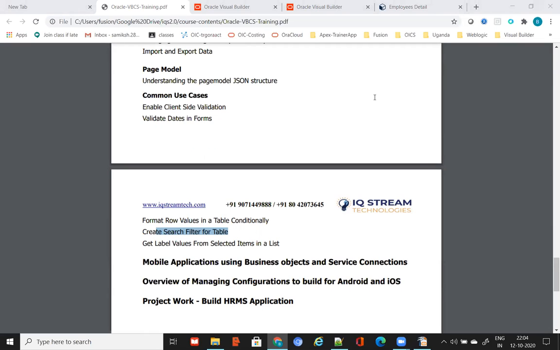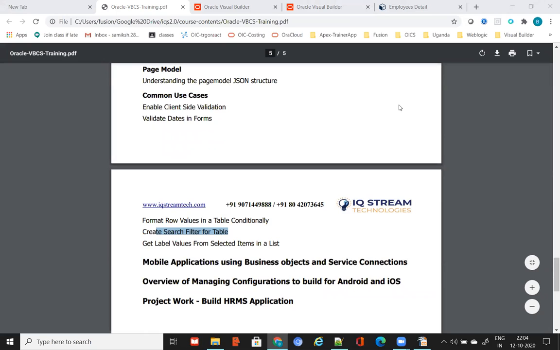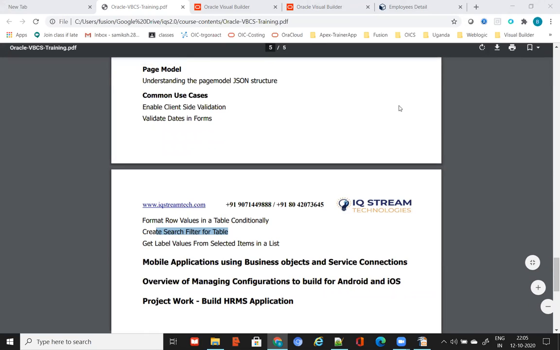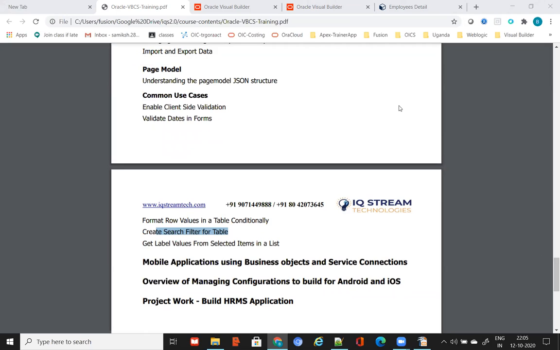Yeah. So as you said, the VBCS backend is always REST services. So you mean if you want to build any application in VBCS, every time you have to use those REST web services, it means you are going to consume REST web services. For that you have to make a service connection. Right. So one service connection will have one REST web service. Is it? Right. So if I want to consume multiple REST web services for one application, it's not possible.